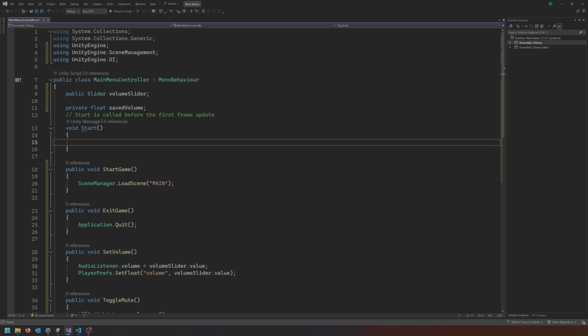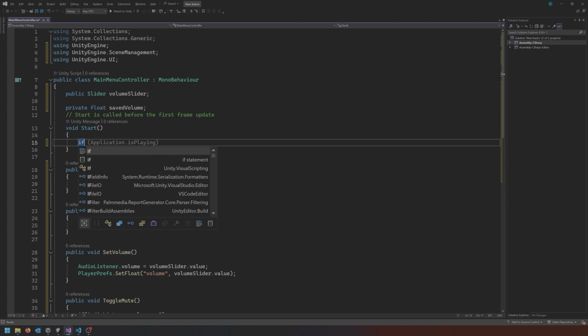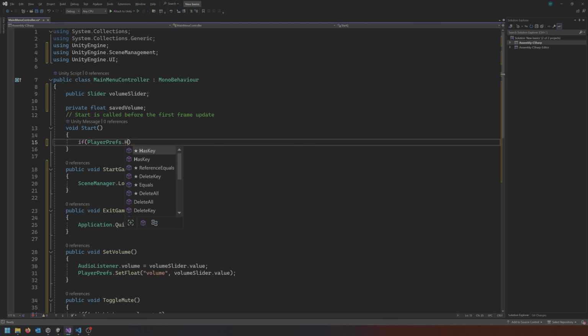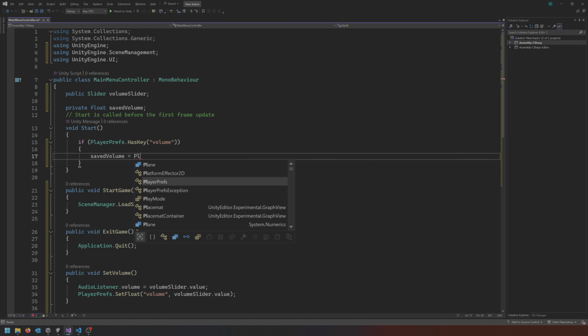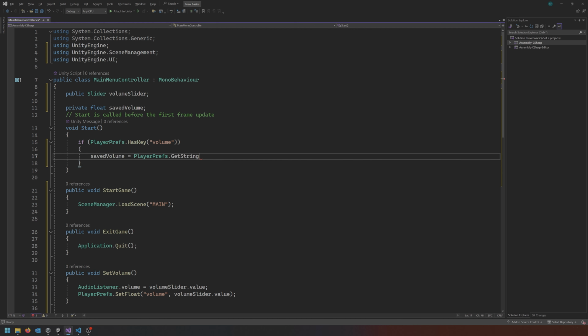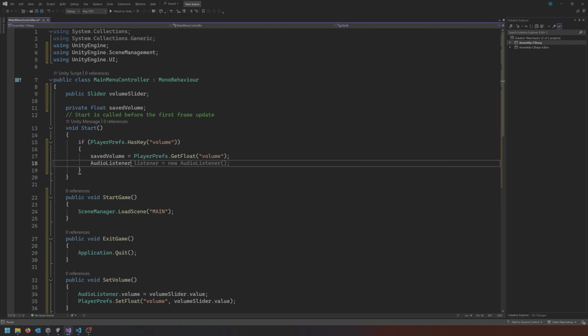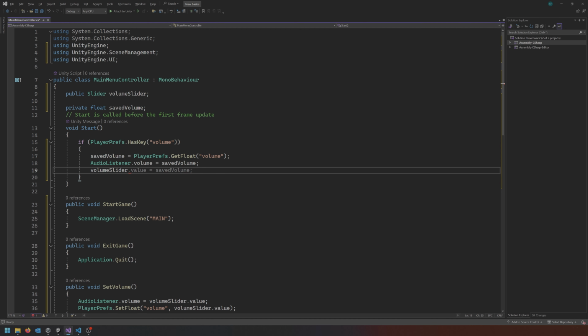Now we just need our start to be updated so that if this scene ever needs to be loaded again, it remembers what the settings have been set to. So we'll say if the player preferences has the key that is called volume, then set the saved volume equal to the PlayerPrefs get the float value from volume. We'll set our audio listener volume to be equal to our saved volume, and of course also the volume slider to be equal to our saved volume as well.